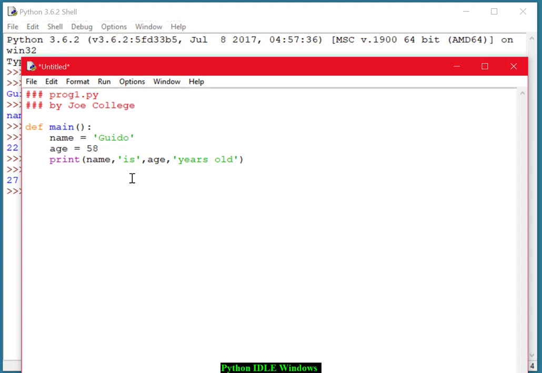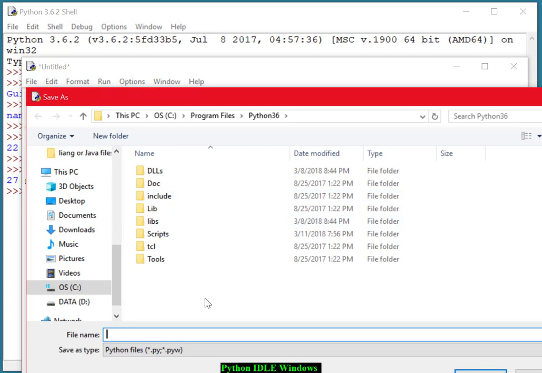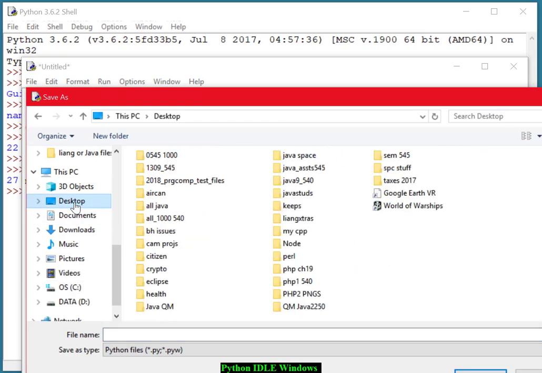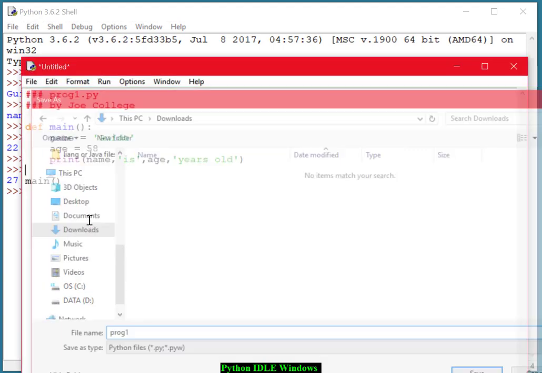Now, to make this work, I have to run the main function. So always at the end of your program, enter main. I'm going to save this now. I'll save it as, I guess I'll put it on my desktop. Maybe I'll put it in my downloads folder here, and I'll call it prog1. That's the name that I did type in there. The .py will be added for me.